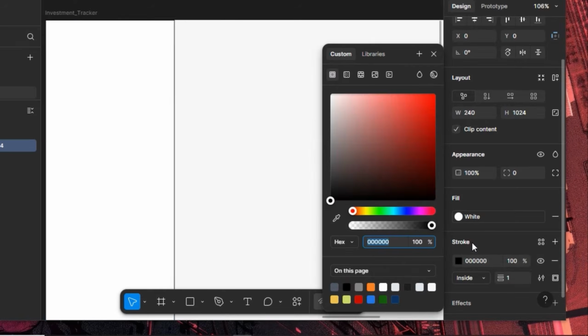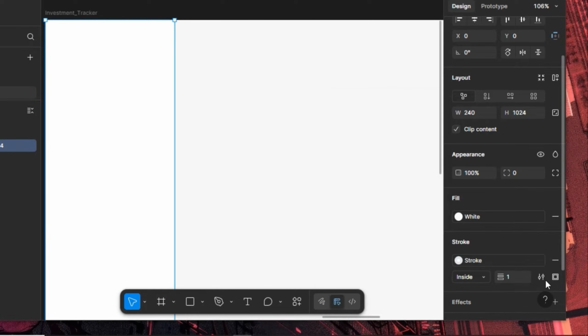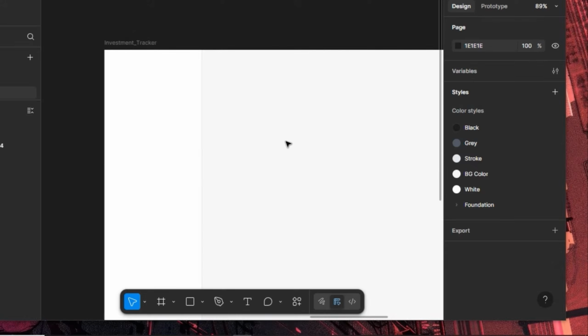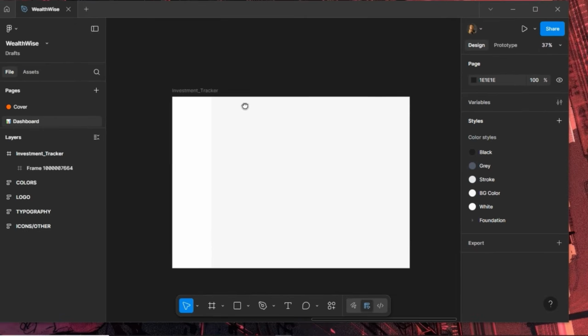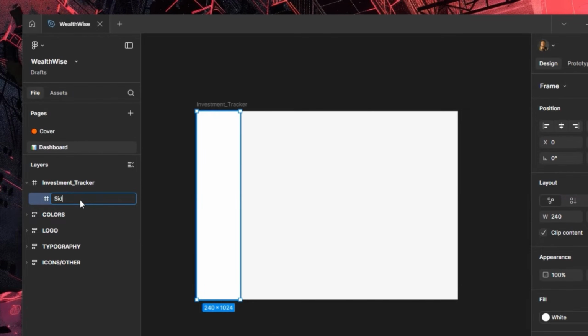So let's go and use our stroke color. And then let's change this to right. So you see this light line, the stroke color that we have there. So that's what I want to have for this. So that's that for that. So let's rename this quickly. Let's name this side drawer. I kind of like calling it side drawer though. Or you can call it sidebar, whatever thing you want to call it.